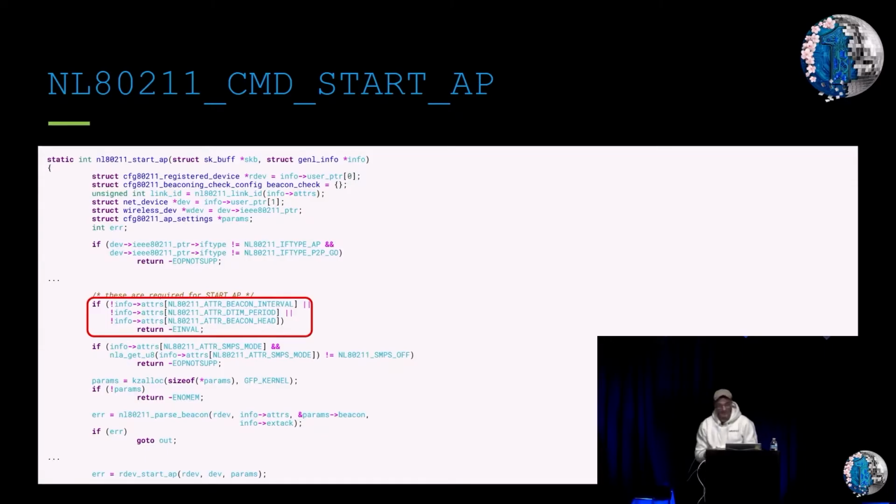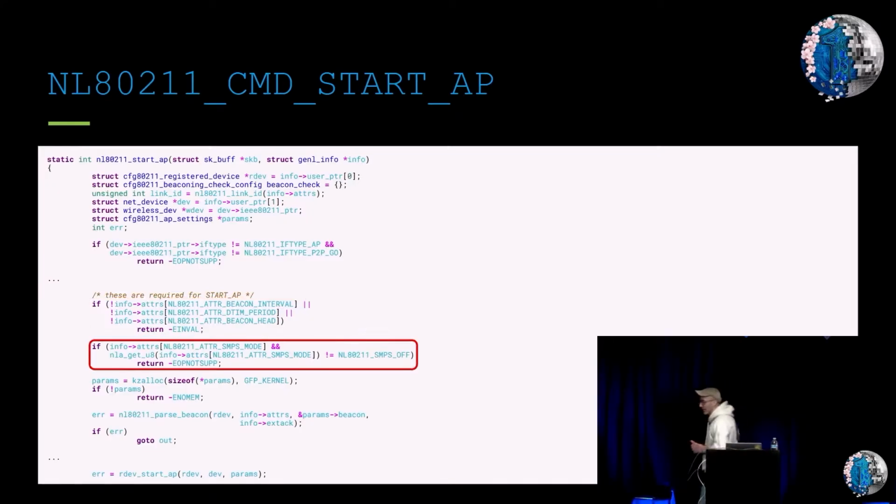And if we look a little bit lower, we can see this code, for instance, is actually looking at info attrs. It's checking to see if this beacon interval, this DTIM period, and this beacon head, if each of those attributes is present inside of your buffer, because those are mandatory arguments for start AP. And then if they're not, you're going to error out. Just past that, we can see a call to NLA get U8. All this is going to do is go to this attr SMPS mode, pull out a U8, and then it's comparing it against some other value. And if it doesn't equal that, then not supported, return an error.